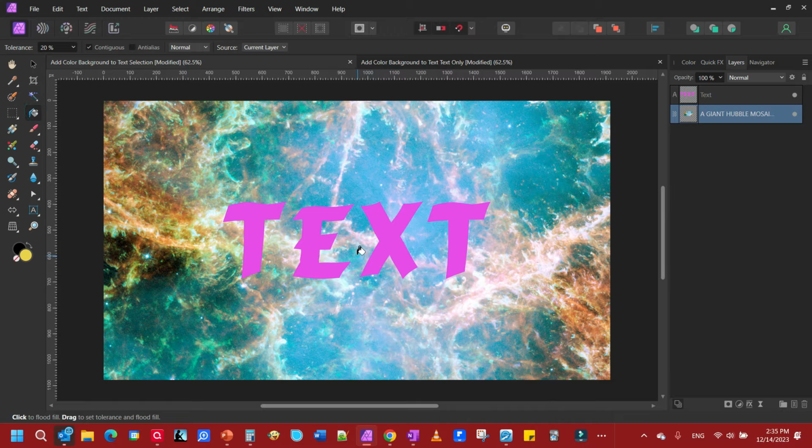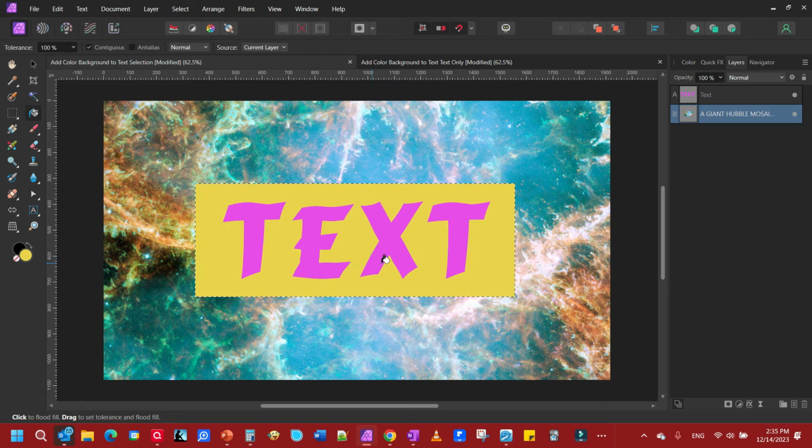Now let's get the selection box, and then we'll get the flood tool, the paint bucket tool, and you'll notice here it didn't fill it all the way in. The reason for this is, look up here at your tolerance, and you'll see my tolerance is less than 100%. So to fill it all the way in, we're going to jack that up to 100%, and it fills it all in.